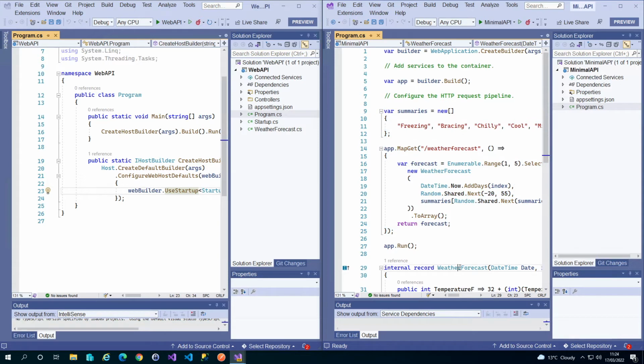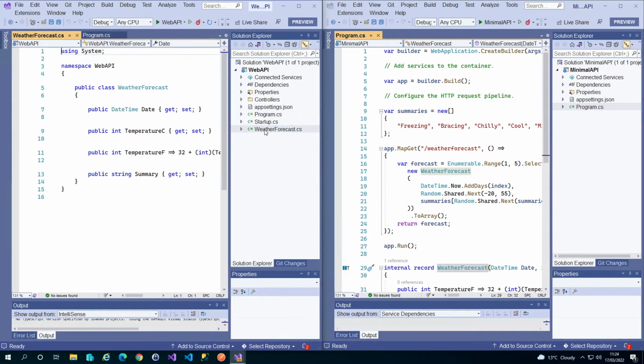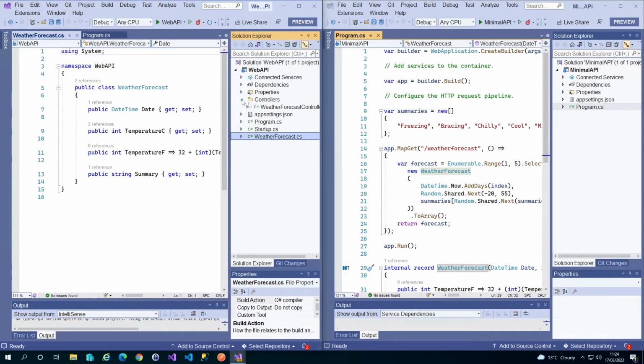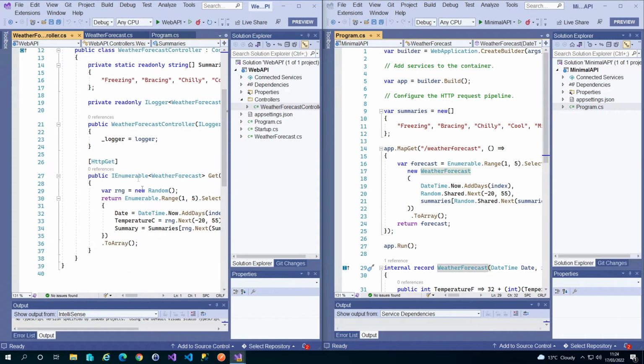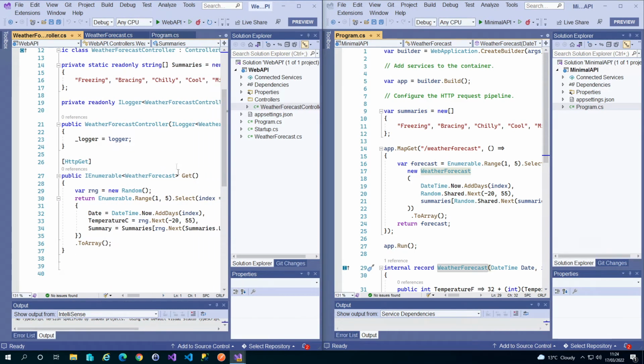We've got our weather forecast class, that is the classic API demonstration. Whereas if I come over here, I've got a separate class for that weather forecast, and a separate controller for the actual API call. Here you can see the summaries are all embedded inside the controller, and the actual API call itself, the GET request, corresponds to this MapGet here. Other than that, the code is exactly identical. It does exactly the same thing and returns you a weather forecast.